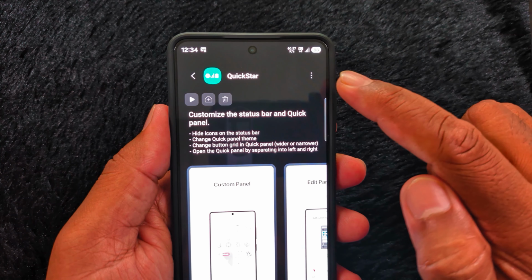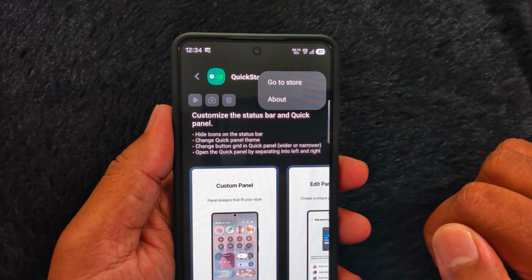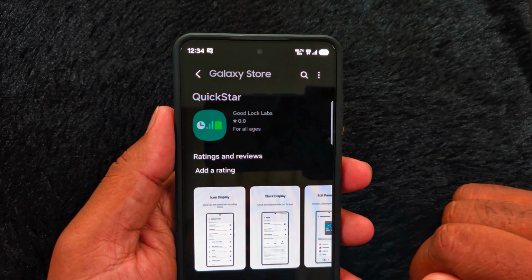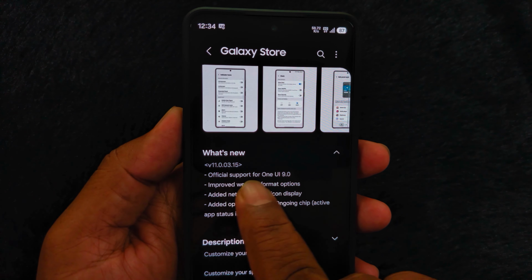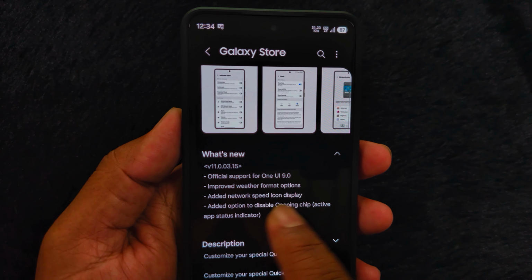Tap the 3 vertical dots in the top right corner. Tap Go to Store. Scroll and tap What's New. Here you can see which version it is and what's new in this QuickStar update.